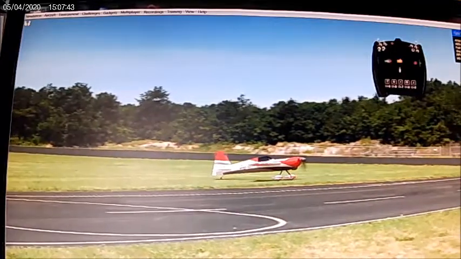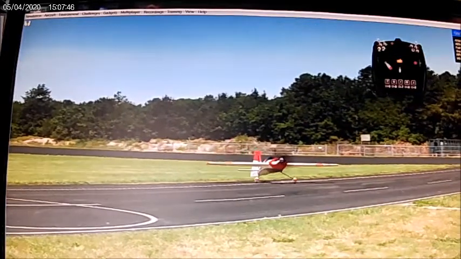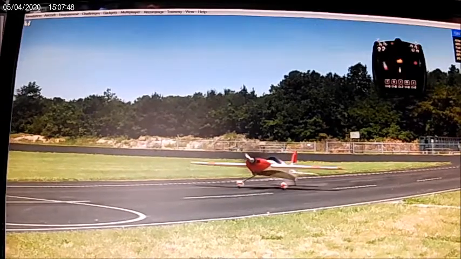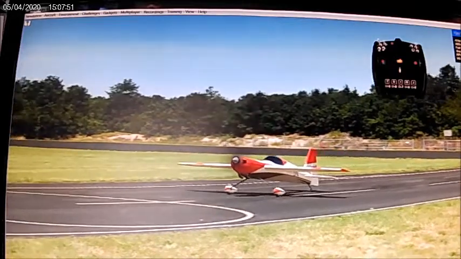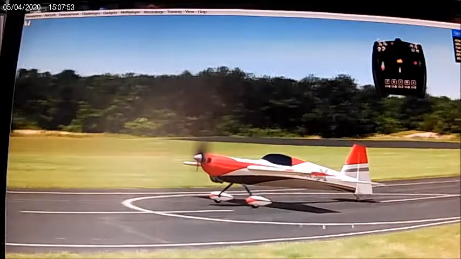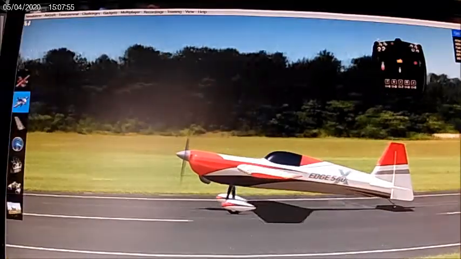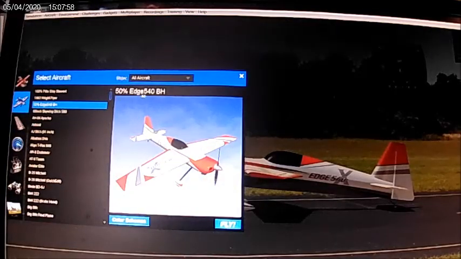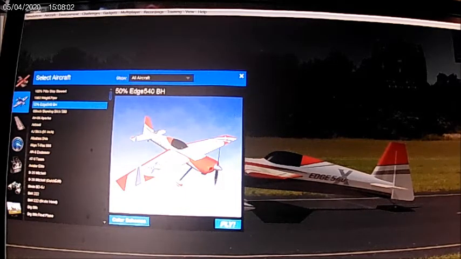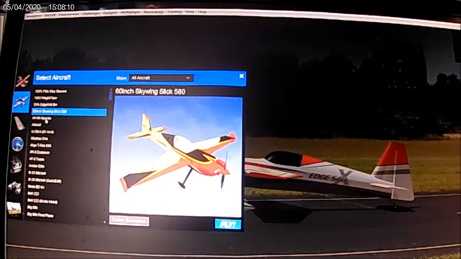There's hundreds of airplanes on this simulator, but they all fly different. Now this is one of the new ones that they came up with. This is called the 50% Edge 540BH. It is on the Knife Edge site if you want to go download it. It is a good plane. It flies well. My other favorite plane right now, I love the color scheme on that one, but I know you guys can't really see the colors all that great. I got a little bit of a glare.